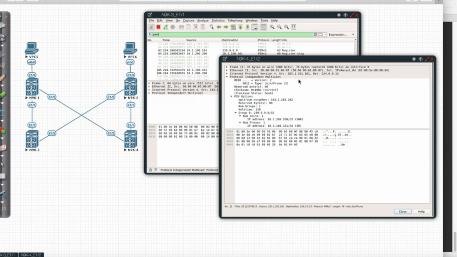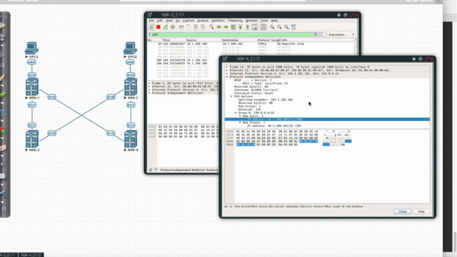So if we pay attention to what I have here, this is coming from 183.1.101.101. That's the IP address of 9K1 or Leaf 101, and it's sending traffic to 224.0.0.13. Now what it's actually doing is sending a PIM join. So it's sending it to 183.1.202.202. The group that we're joining is 239.9.9.9, and it is destined to the 10.1.200.200/32, and we can see our bit configurations here.